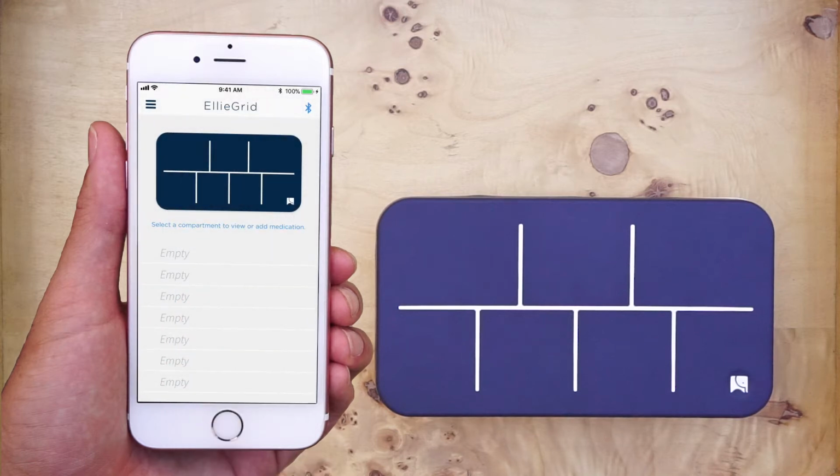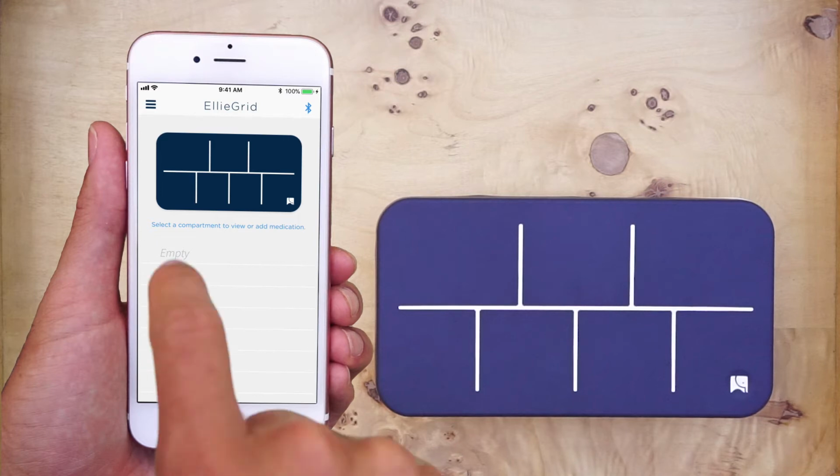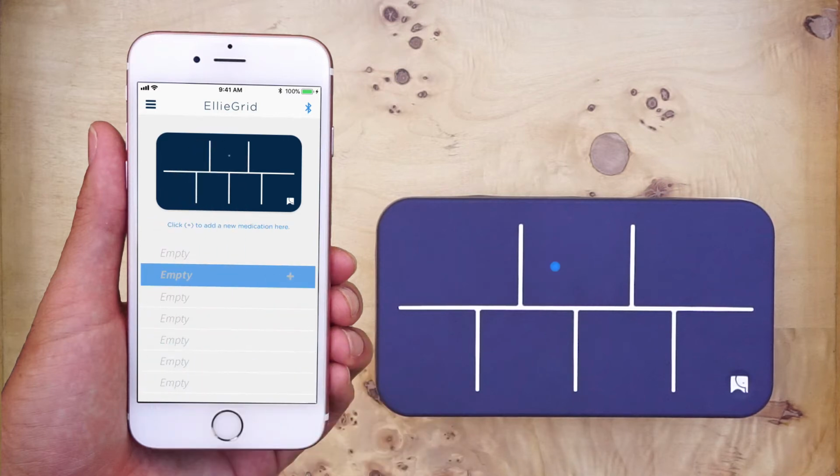If the Bluetooth icon on the top right corner of the screen is blue, like in this case, that means the app is connected to the pillbox. Now, if you press a compartment on the pillbox illustration, you will notice that the corresponding line on the list below will be highlighted in blue.